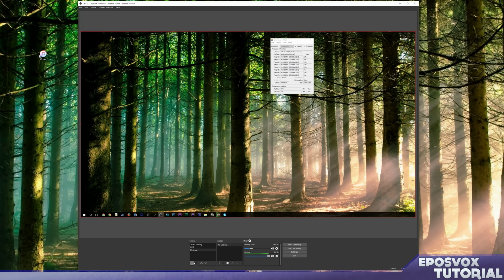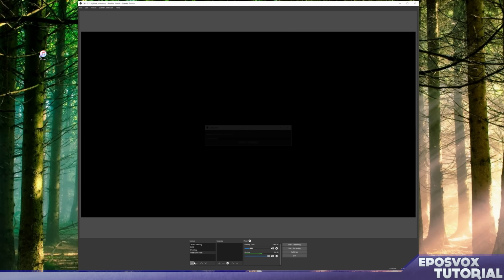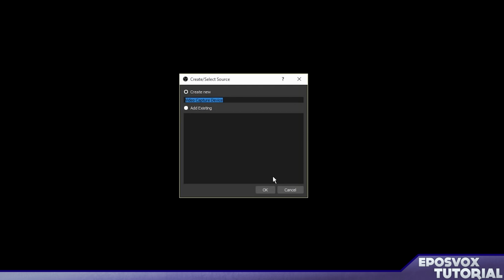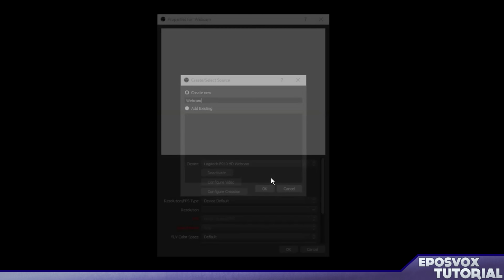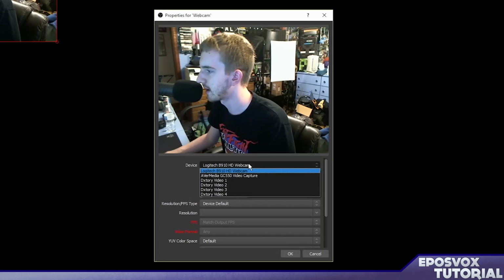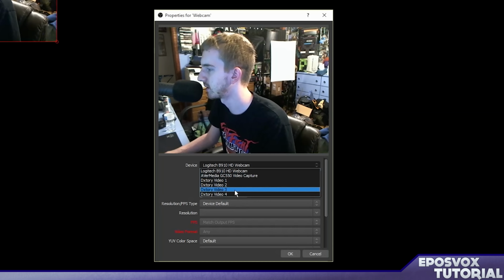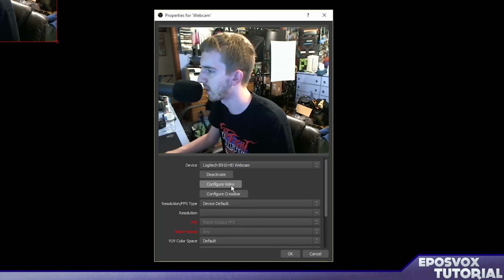A webcam is actually a video capture device. So we're going to add a scene. We'll call it webcam daddy, and then add a source. And instead we're going to go to video capture device, and we're going to call it webcam. And then it's going to pop up an option to choose our video capture device. You may have a bunch here, you may only have one, you may only have a couple. Mine is my Logitech webcam.